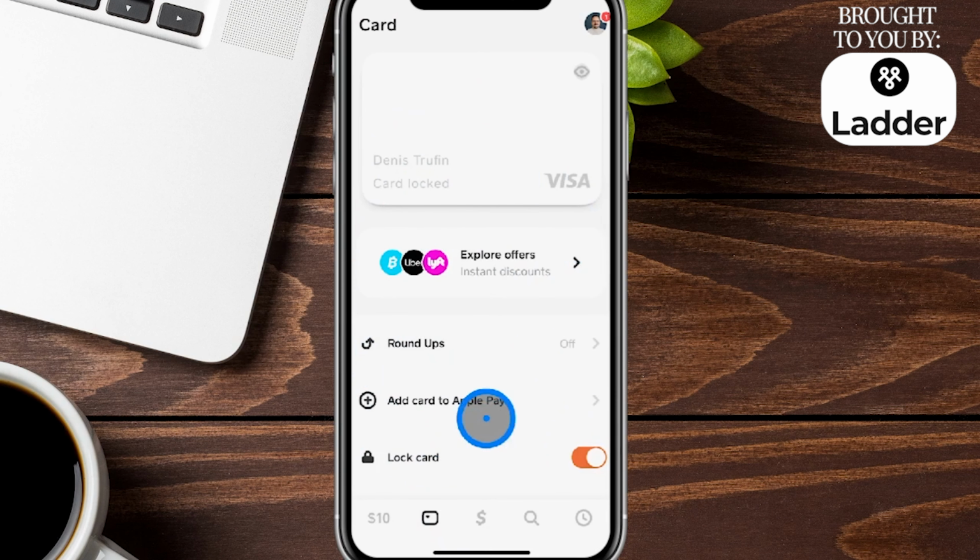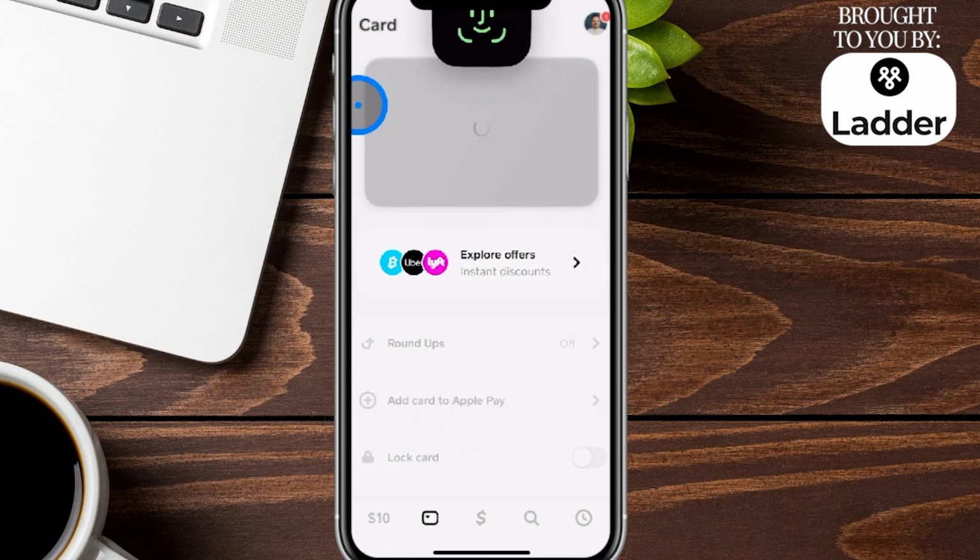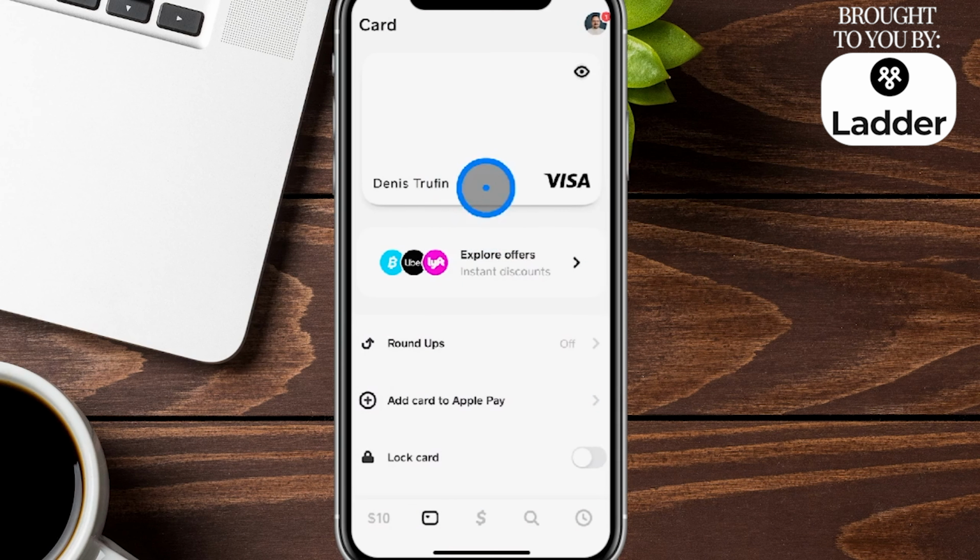Now, the nice thing is to unlock it, you just go ahead and re-toggle that off, and then within a few moments after our Face ID, it will go ahead and have that unlocked and ready for us to use again.